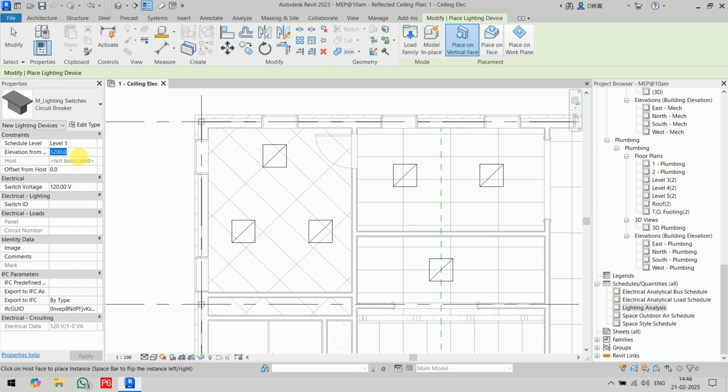The offset is from every level. Because you are on Level 1, and Level 1 is at 0, it is taking the offset from 0. If I go to Level 2, it will measure from Level 2. From which level it is showing here, no? Level 1. So for every level it will refresh. You can see the level here, schedule level. Now let's say we want to place these switches at around 6 feet. So you have to specify the value here.